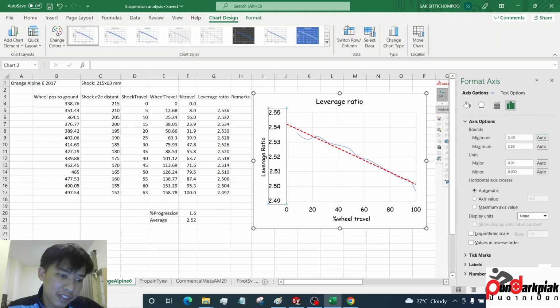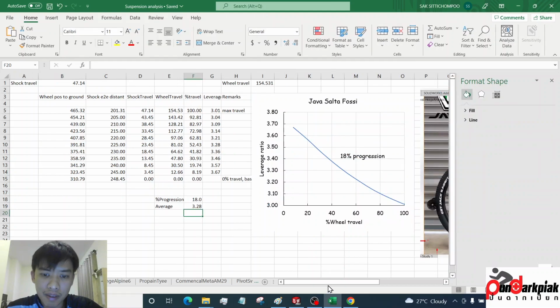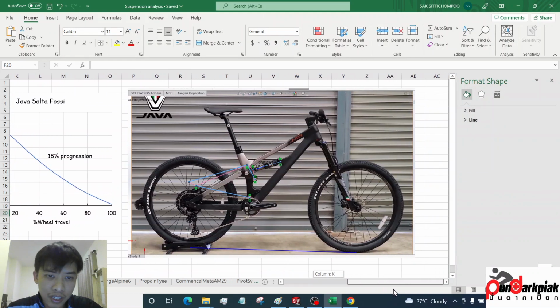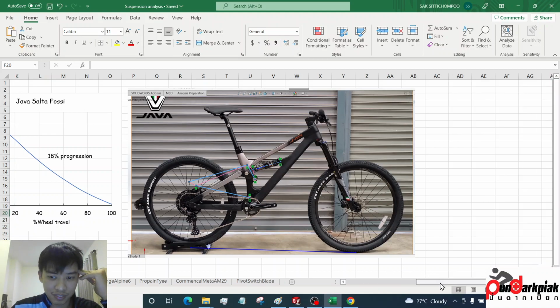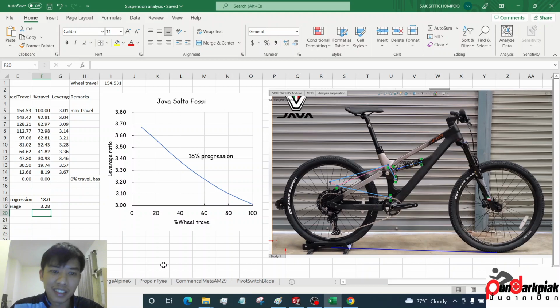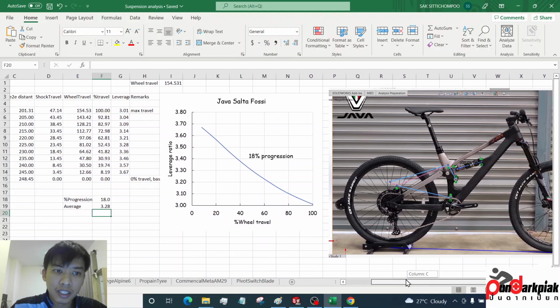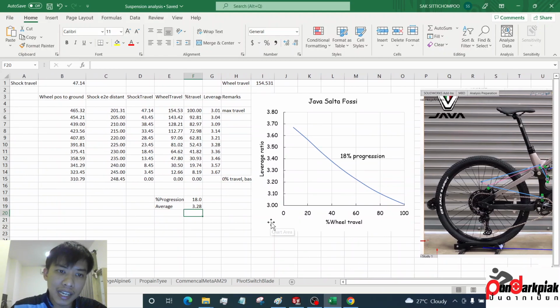The last one is Java. It's a Chinese brand bicycle. They just released this model, and they don't even have information on the internet. So I had to make a guesstimation of the shock length and so on. According to my analysis, it has got 18% progression. And the leverage ratio looks weird, by the way.